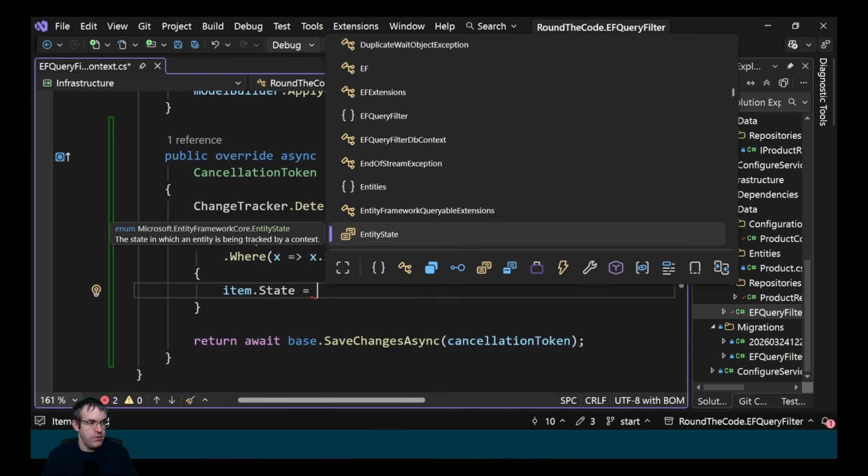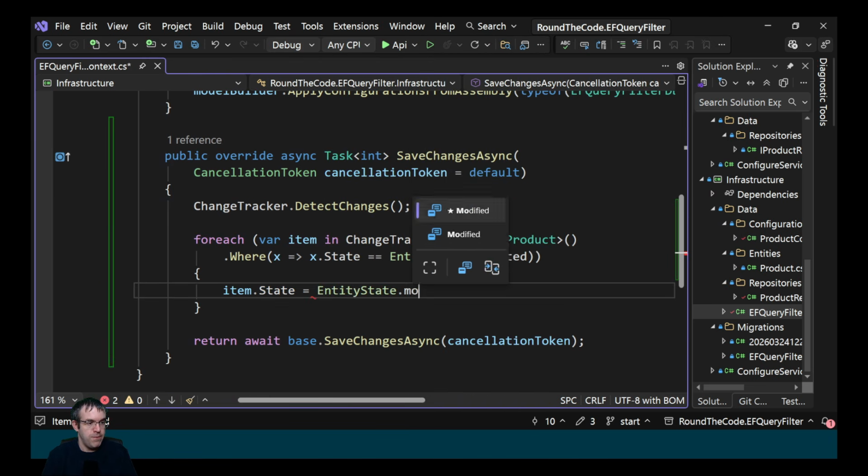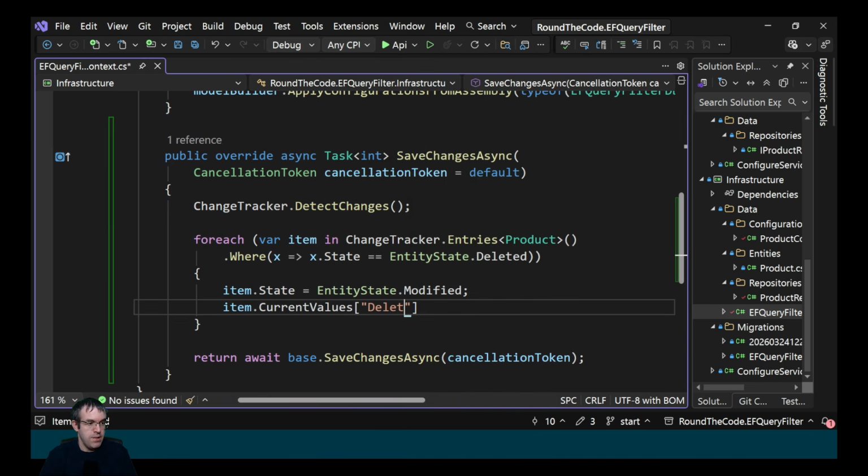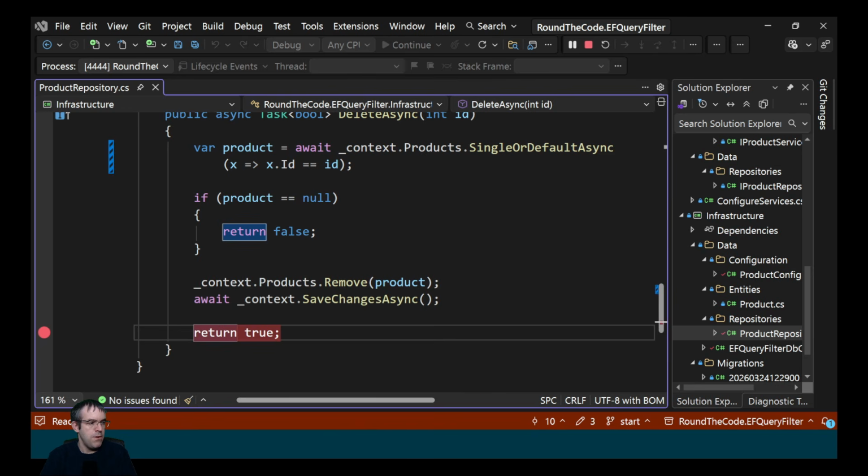We then need to change the state so it's Modified, and then we set the Deleted current value to the current date time. Now make sure that you get the column name right for that. If you don't, it won't update correctly. Now every Remove call soft deletes the product automatically.